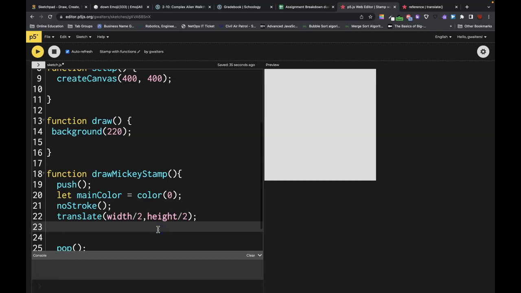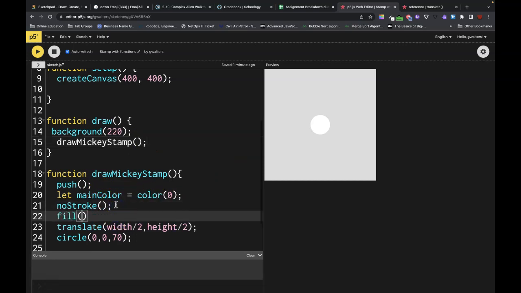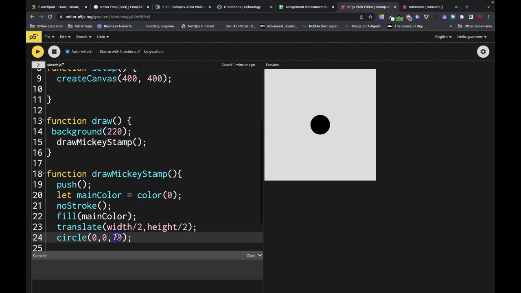Okay, so now let's do a circle. Because we're not shifting the circle anywhere from that origin, this is the very center of our screen, we're just going to put 0, 0. We're not shifting to the left or right, we're not shifting up or down. And then we'll do 70 for a size. And then let's just draw it here so we can see it happen. Mickey stamp. We got to fill it. Fill mainColor. All right. Let's go a little bit smaller. 50. There we go.